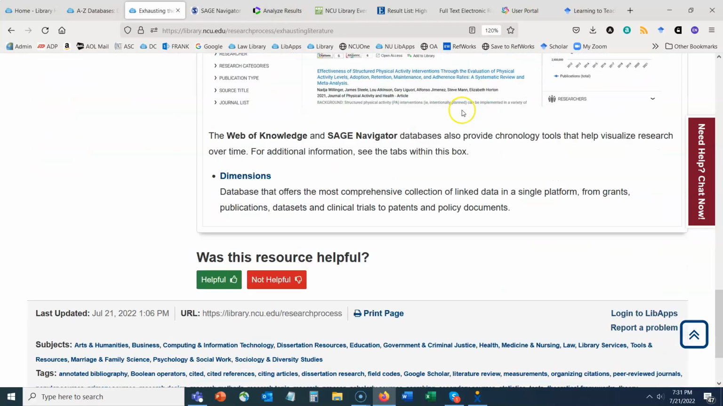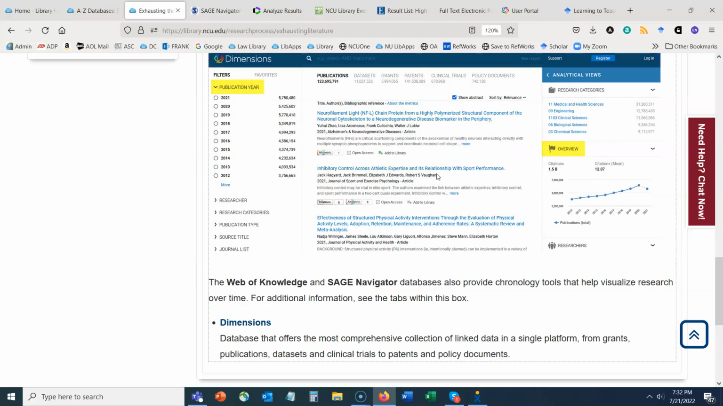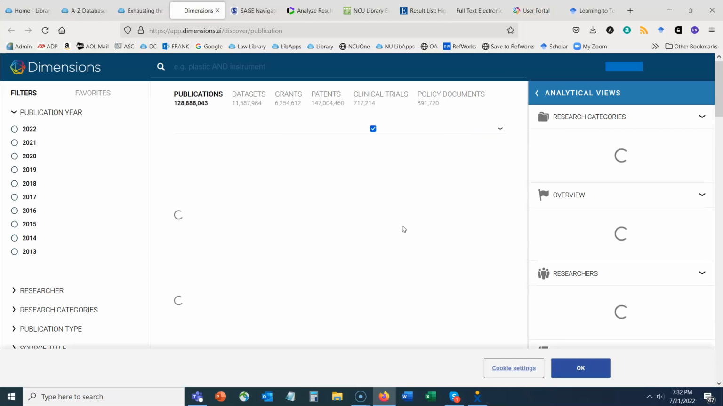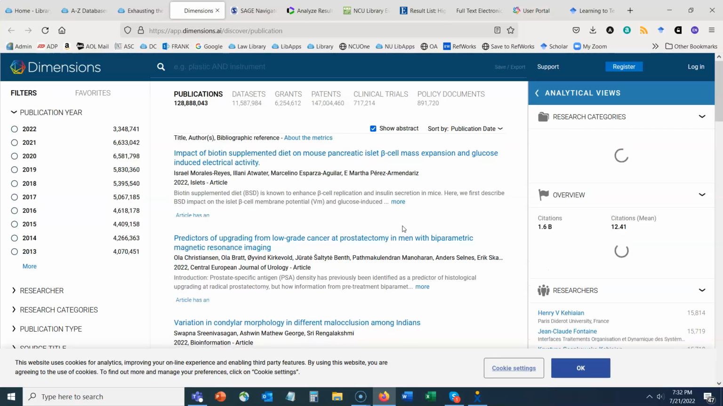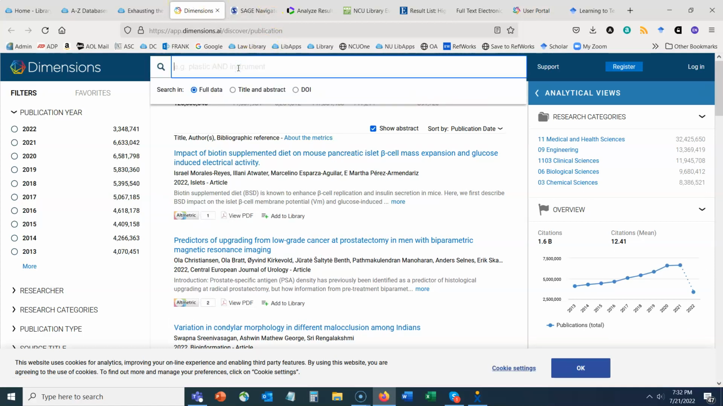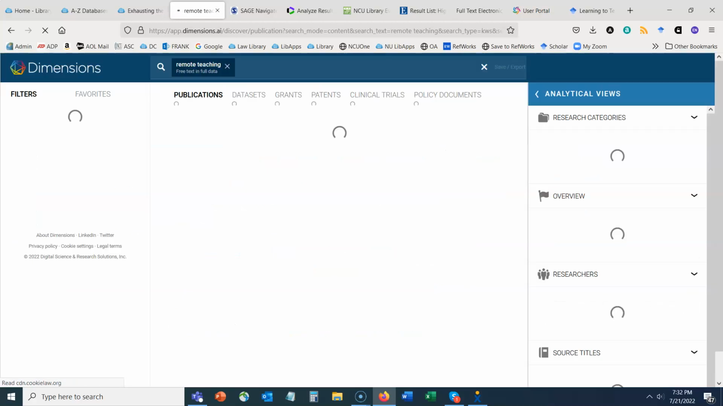And so you can go into those databases. These should be hyperlinked. I'll hyperlink those. You can go into those databases to look at those features further, but I'm going to click on this Dimensions online website, which brings together grants, publications, citations, alternative metrics, clinical trials, patents, and policy documents all in one place. And so we can use their basic search box at the top of the screen. And I'm going to look at remote teaching. And I'm just going to click search.